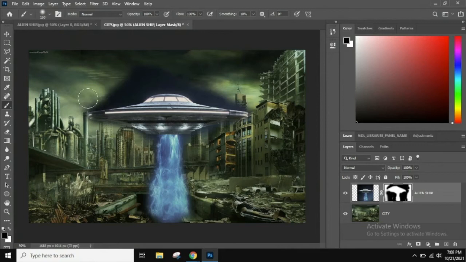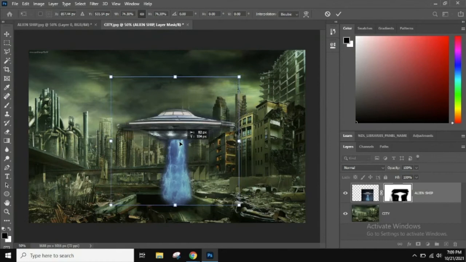It has almost like a cool halo around it, and we're going to fix that. Now, it looks pretty good. What I'm going to do is, I'm still selected on this layer, so now I'm going to transform it. I'm going to place it in my city where I think it's appropriate.